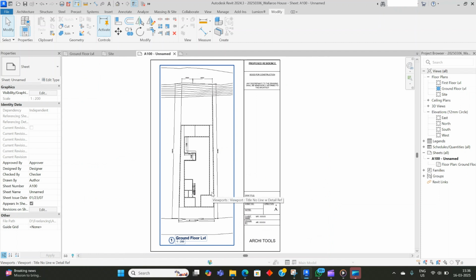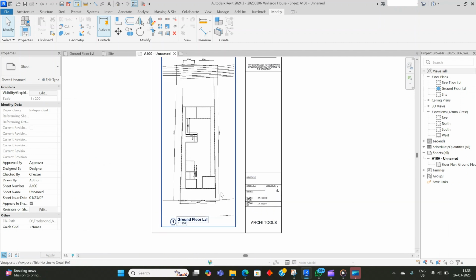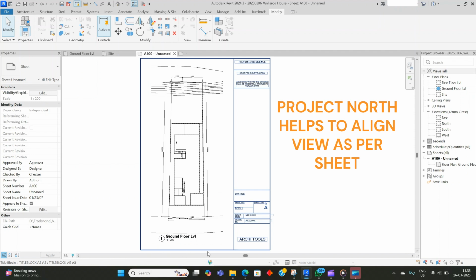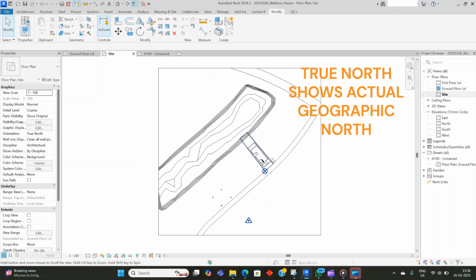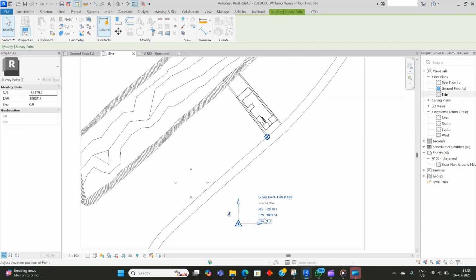In Revit, we work with two types of north orientation, Project North and True North. Project North is the default orientation that aligns with how your building is drawn on a sheet. It helps in working conveniently within the model. True North reflects the actual geographic north and is essential for proper sun studies, energy analysis, and site placement.